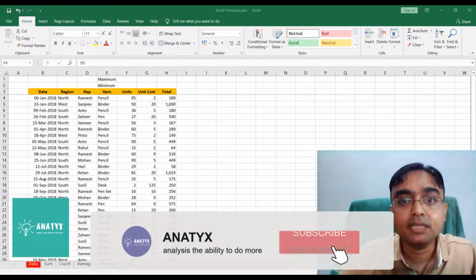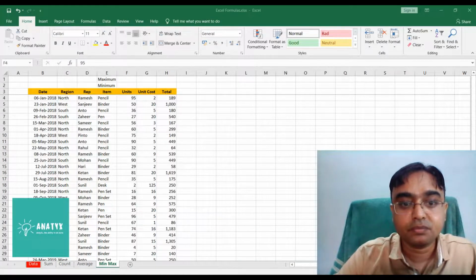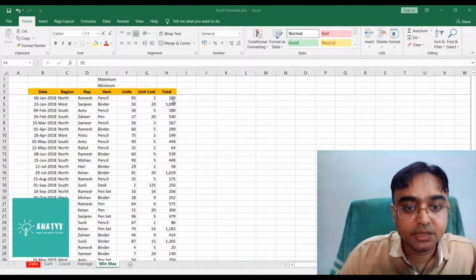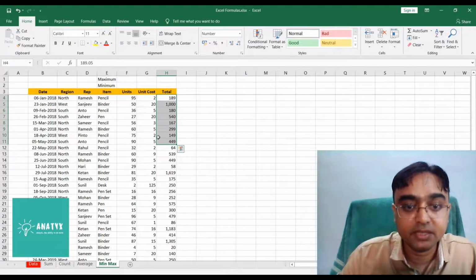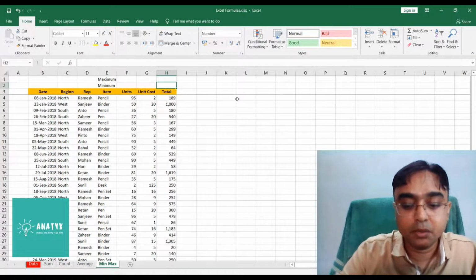In this video we will be talking about how to use the minimum and the maximum function in Microsoft Excel. So in this data in column H, if I want to find out which is the minimum number, which is the smallest number that I have in this entire series of data, I will use the MIN function, which is minimum. So how do I use it?